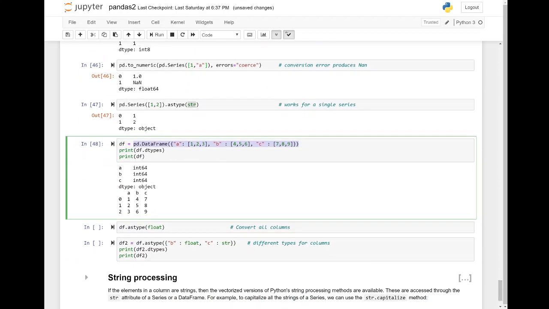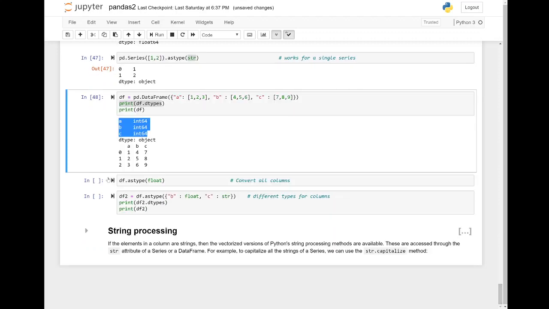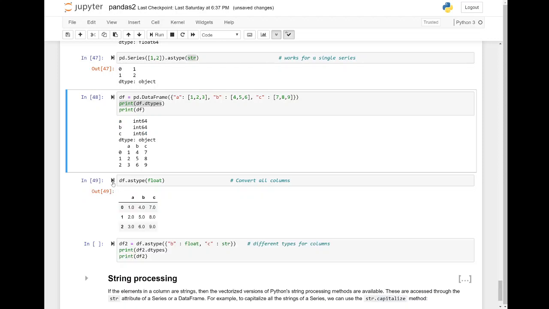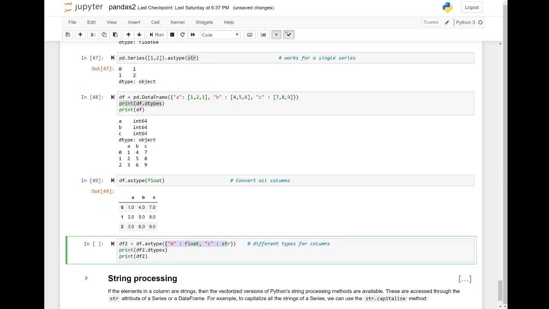So you see we put out our dtypes. The dtypes are all int64 for A, B, and C, and then here's our data. Now we can cast this information to floats, and we can see that it does the cast for us. Or we can use astype, and we can only convert specific ones.